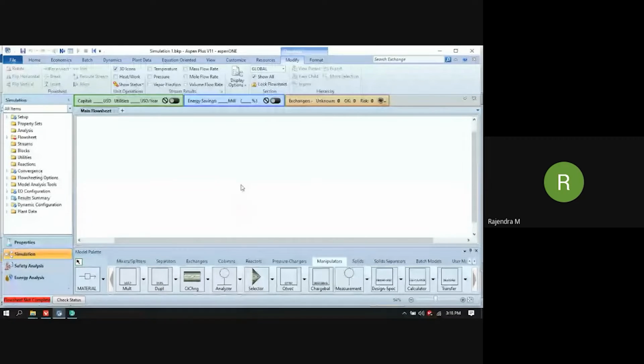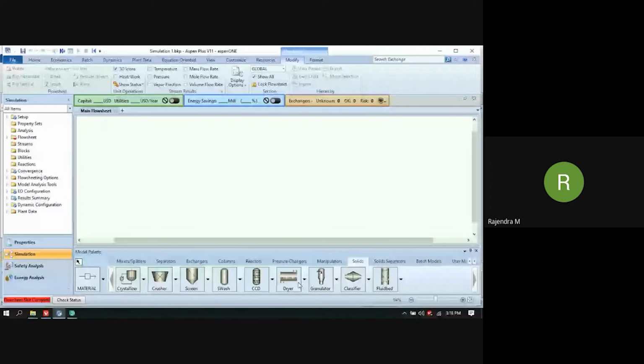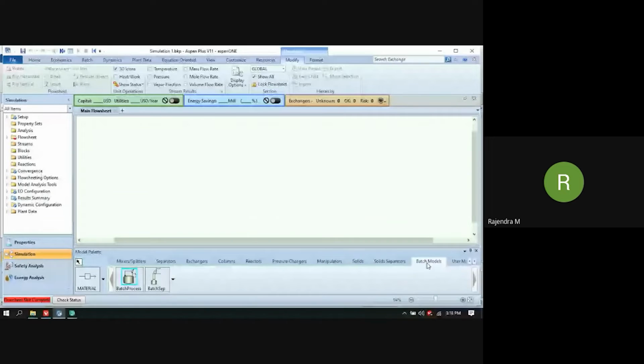We can duplicate it by using this duplicate tab. Okay. Then there are solid operations. Then solid separators are there. Batch models are there, like batch distillation, batch crystallizer, and user models, which you can also specify.